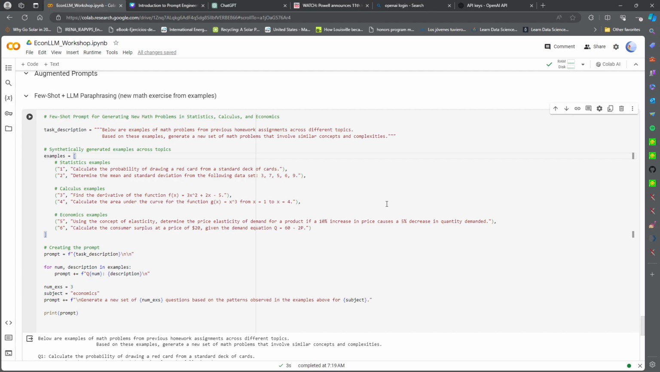of the type of exercise that your professor has been giving you. You can set up your professor's exercises as examples. In this case, we don't want to show the solution. We just want new examples, a new set of exercises to work on. And this is what we're setting up here.